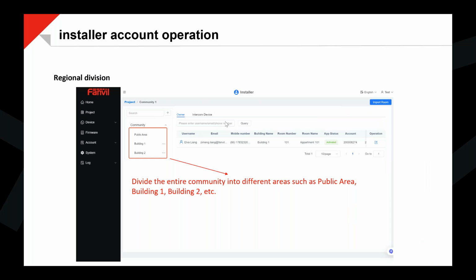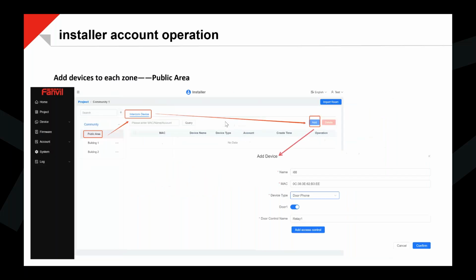Once we have created the buildings and public area, we go to each area, and we add devices dedicated to that area. So here we're going to select public area and we add. This is where we add devices. Please note that the devices you're going to add need to be added first in the device library. You cannot add them directly without adding them already. So they need to be added first in the device MAC library.